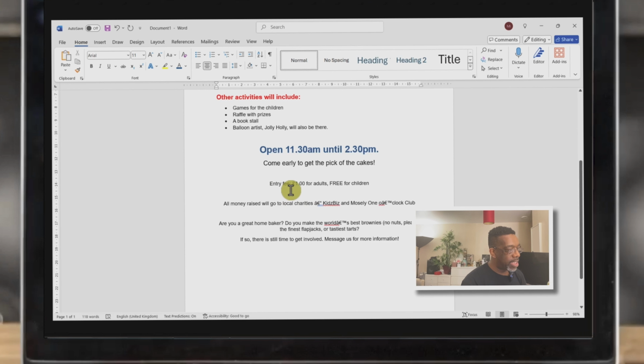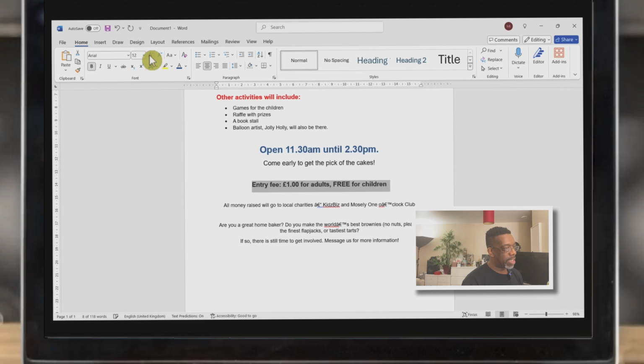Entry fee is £1 for adults and free for children. That's a bargain, especially if you're going to meet Jolly Holly. All right. So entry and free for children. Again, let's just make this bold as well and make it a little bigger. There we go. And then it says all money raised will go to local charities.